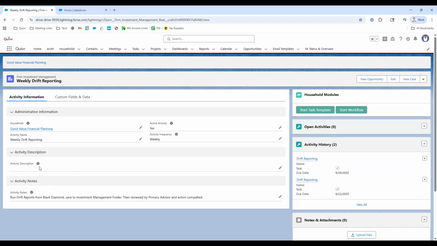I can put notes in here. I can put descriptions in here. I can put my instructions in here if I want to. Now, I don't put my instructions in here, because where do my instructions live? Inside of the template, right? Inside of that task, inside of that workflow. But you can put everything in here. And probably my favorite thing is this activity history, which shows you every time this has been completed.